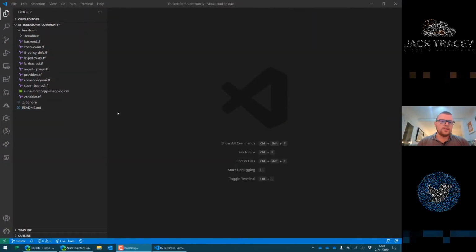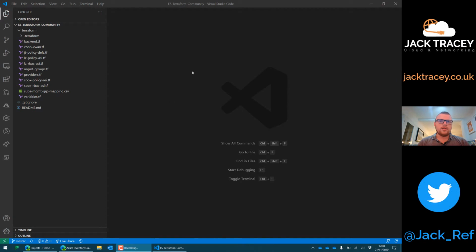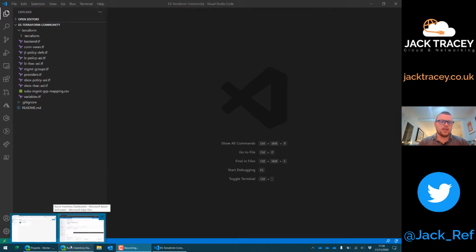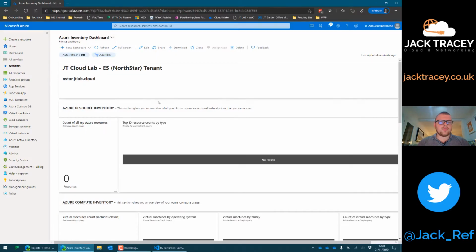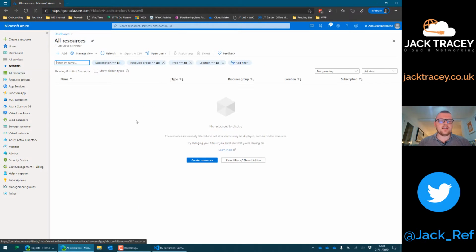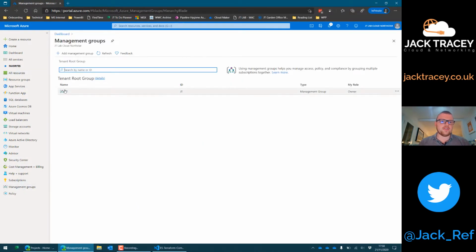Hello. Okay, so let's get into how this Terraform and Azure DevOps works in my environment. First of all, let me show you what the end result should look like at the end. If I go into my Azure environment here, as you can see, I've got no resources at all deployed in here currently.